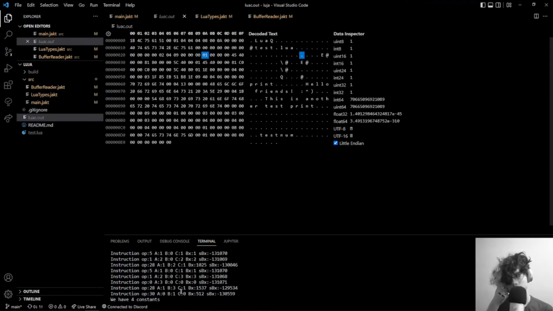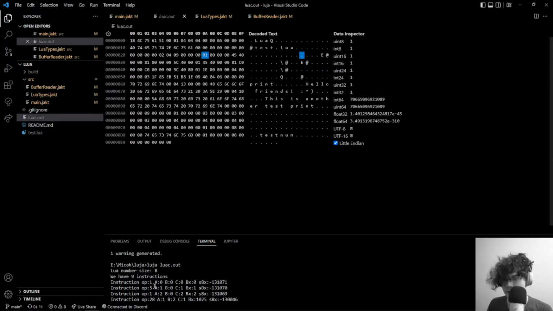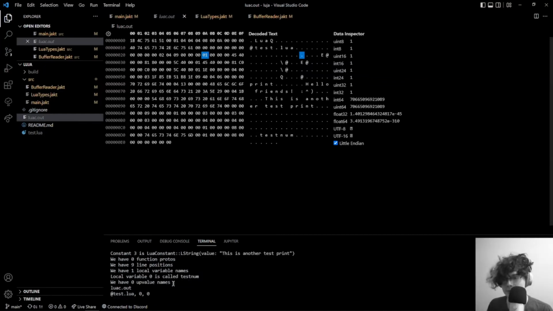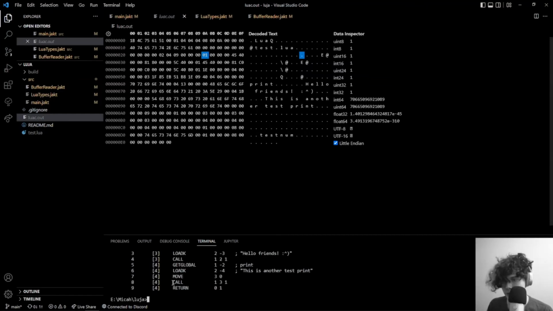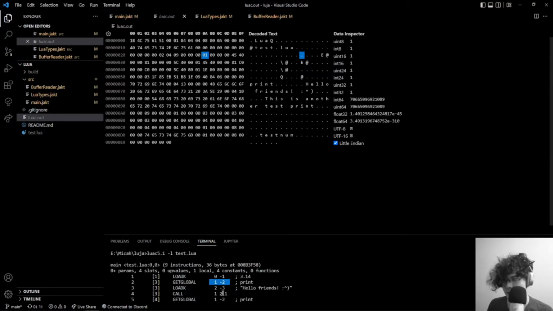So we're parsing opcodes correctly. Let's make sure that A, B, and C are correct. So this makes sense, right? Because we're loading the first constant into the first local slot. So these should all be 0. Here, though, that's a get global. Let's see what Lua C says. 1 minus 2. I'm not sure what that's supposed to represent, to be honest.